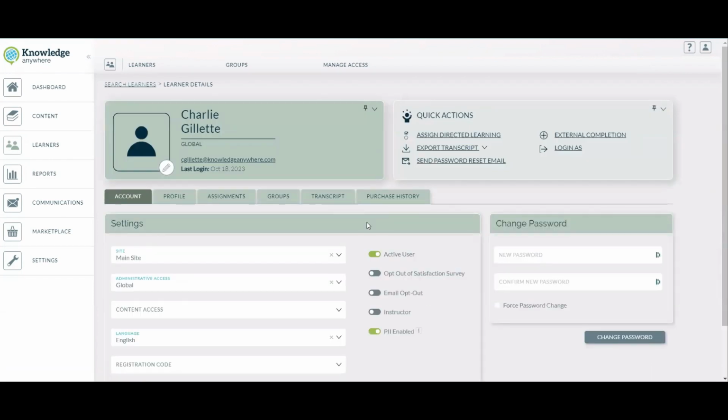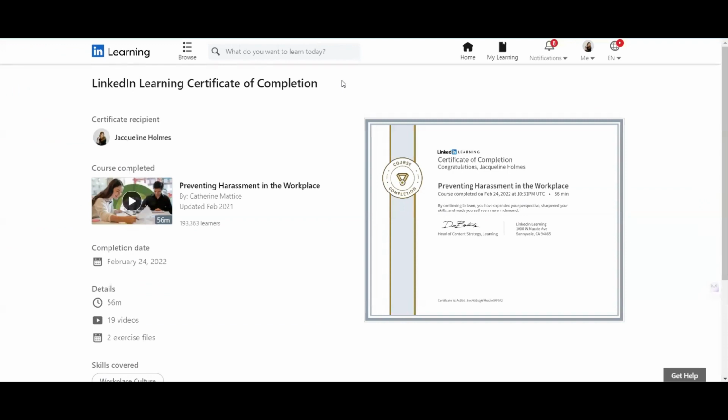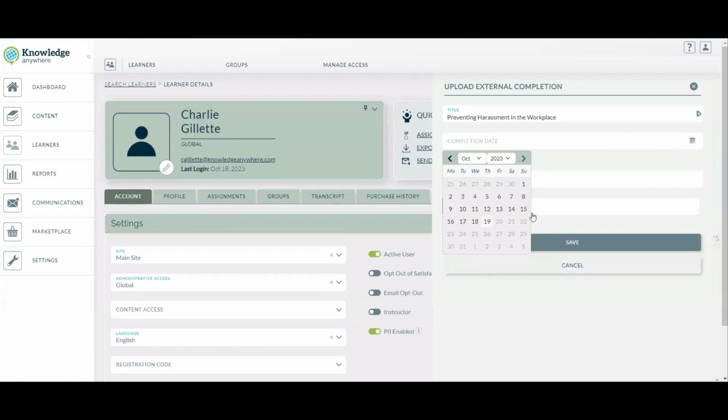Now that we're in Charlie's learner details page, I'm going to go over here to quick actions and external completion. So I'm going to add his external completion here. Let's say that he's completed this. You can see that I have, but for the sake of this, we're going to say he has. So prevent harassment in the workplace. I'll just go ahead and copy this title over. Let's say he completed this today.